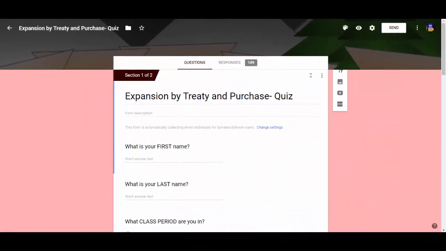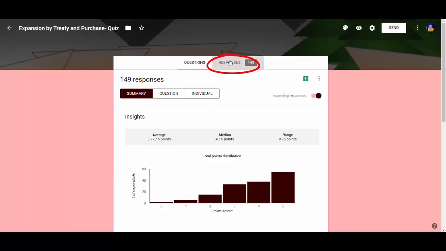Google Forms quizzes provide you with lots of information and lots of data about how they did on that quiz. This is a very useful tool for teachers that want to use this assessment as a way to figure out what they need to reteach to their students. So, to find out how your students did, click on Responses. You'll probably be in the Questions tab, so click over to Responses.